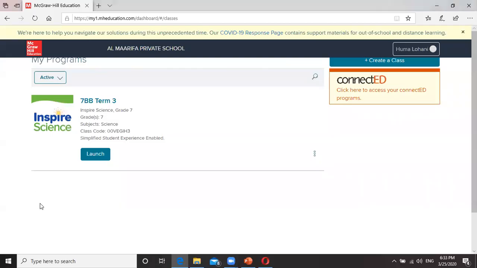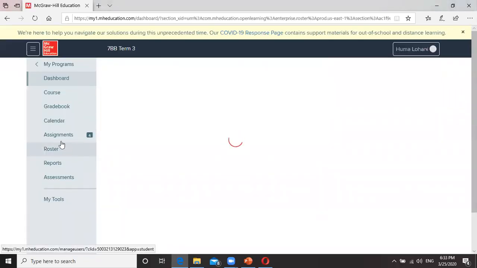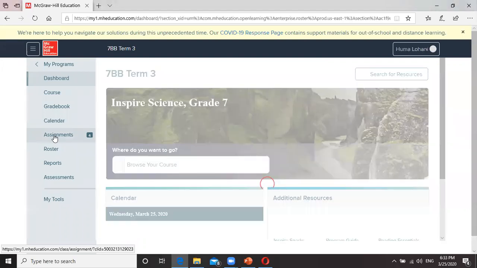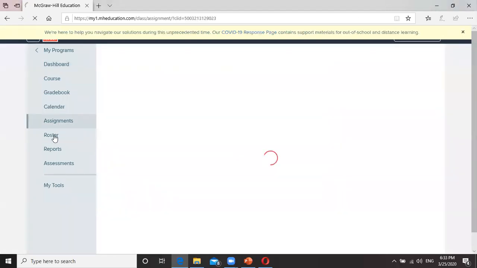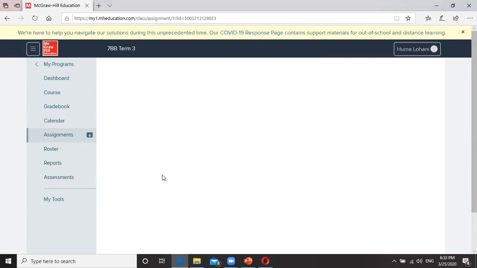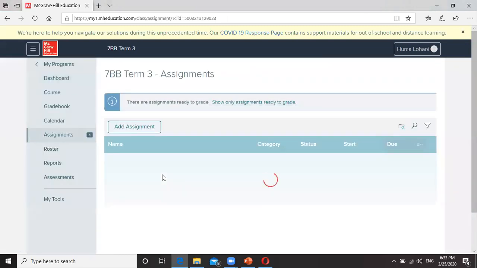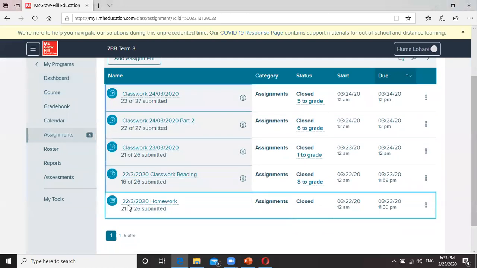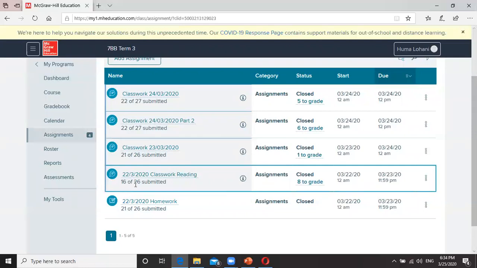I hope you can see my screen. So this is one of my sections which I am teaching. When I launch that, under the option of assignments, I'm giving them everyday classworks. I will show you how we are doing it. Here, I am putting the date and the title of whatever it is, classwork, homework, assessment, whatever it is. Here you can see 21 students have submitted out of 26 the homework. The classwork reading, 16 students out of 26 have submitted.